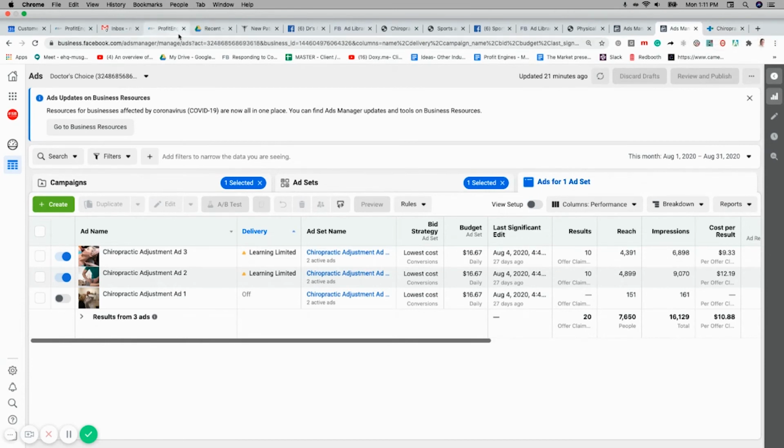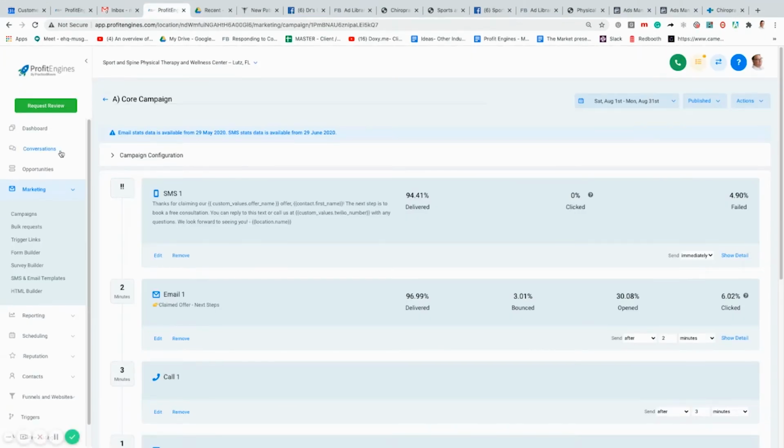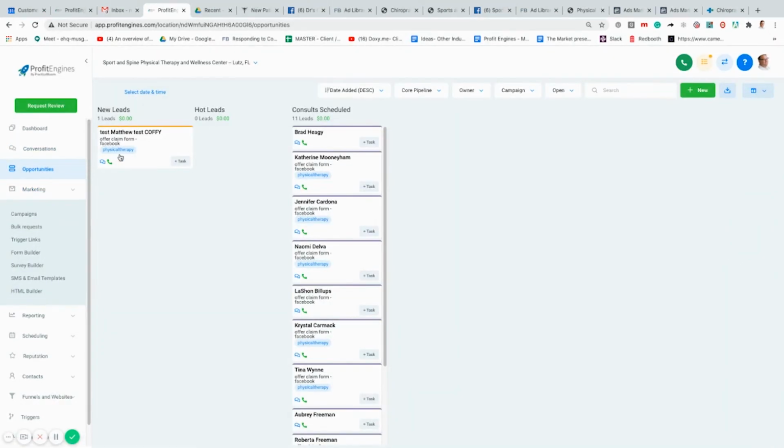So if we go back to looking at the strategy here from the front end, we can see the leads that are coming through. So I'm going to show you, again, we'll go into the opportunities tab here. Here's my lead that just came through. Here's all the consults scheduled over the last couple of days. Since we're on a Monday, we don't see a lot of leads on Monday morning here. We're not going to see a lot of leads come through, but you can see here's my information.